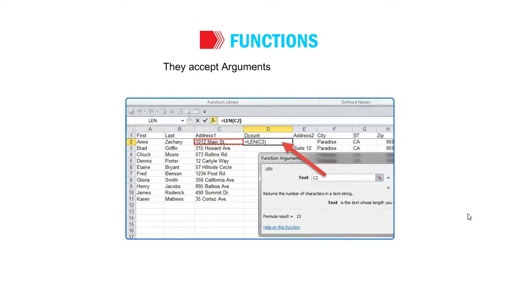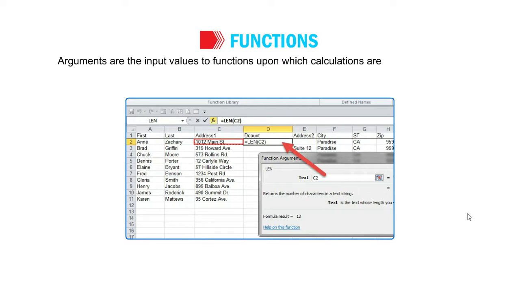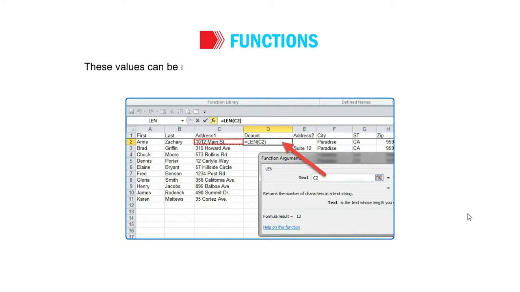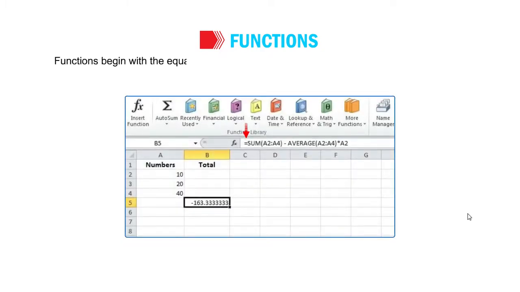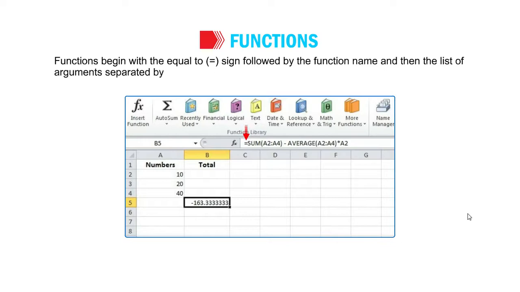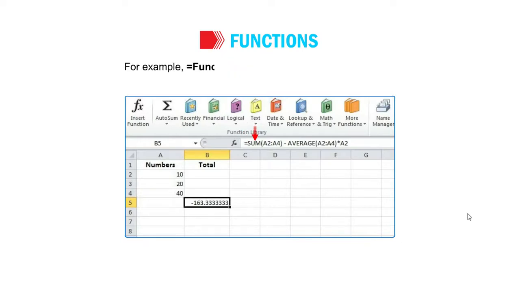They accept arguments and return values. Arguments are the input values to function upon which calculations are performed to find out the final result. These values can be numbers, text, etc. and are enclosed within parentheses. Functions begin with the equal to sign followed by the function name and the list of arguments separated by comma within the parentheses. For example, =function name(argument 1, argument 2).